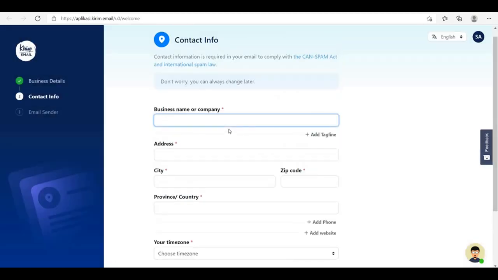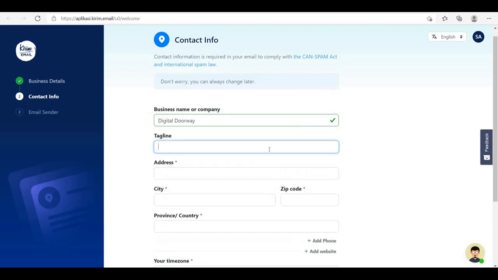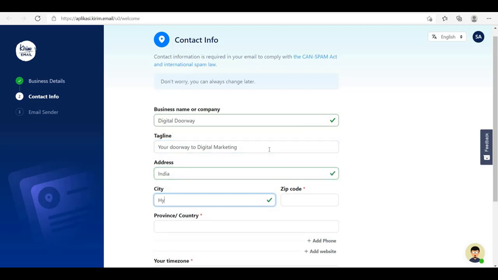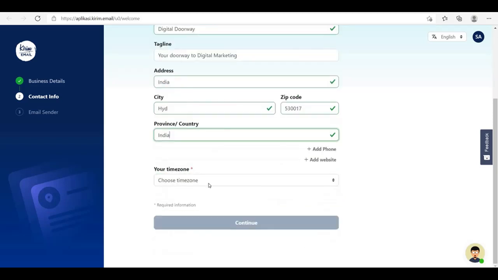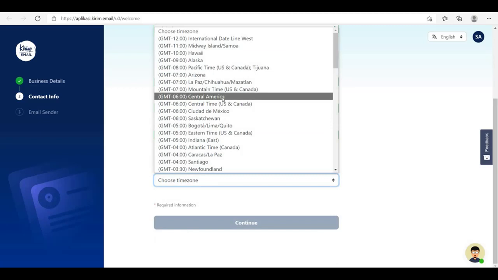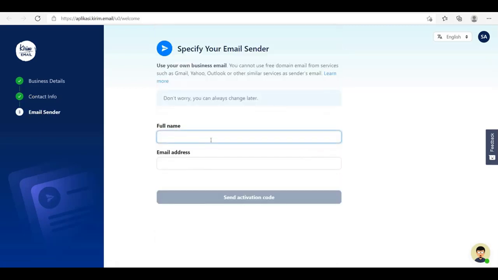So here I'm going to give my business name. You can also add a tagline, your doorway to digital marketing. Address, you can write something like India. Just going to go with full name.